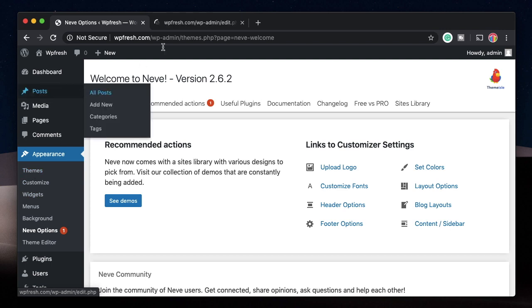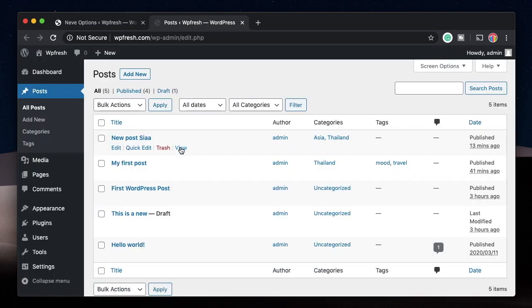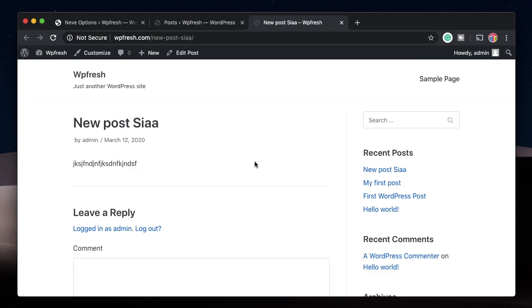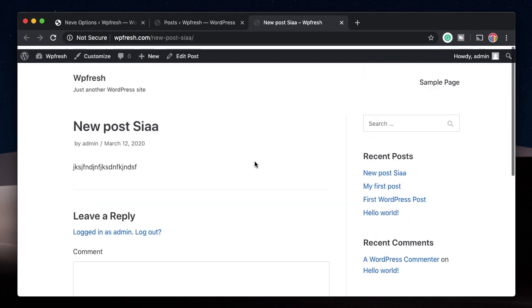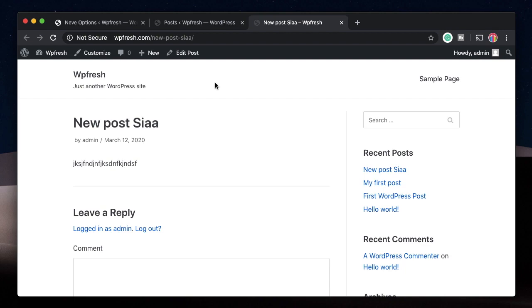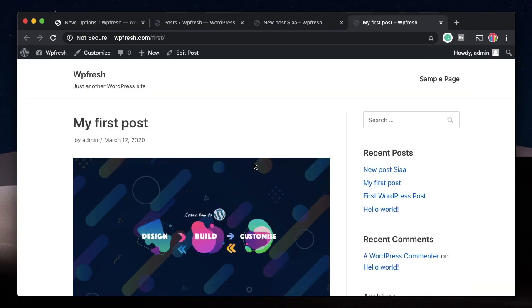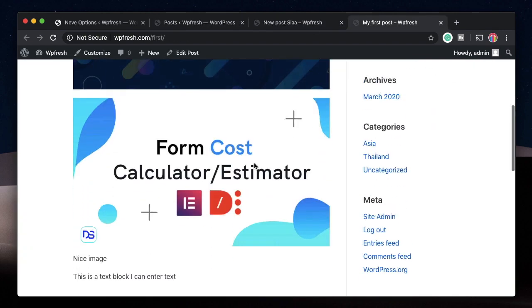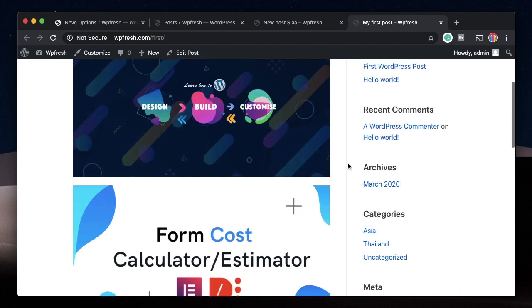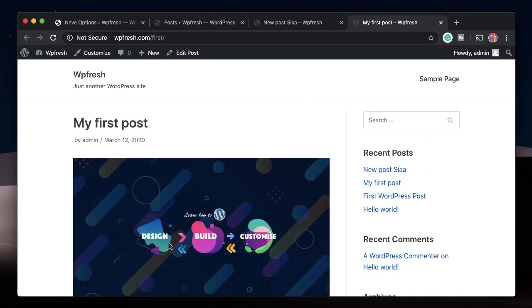I'll go to all posts. Let's preview a post right now. Let's see how that would look. As you can see, it has completely changed the style of my post, right? Let's view this one, and it has completely changed the view of my post, it has added a sidebar here. And that's what I've been saying.